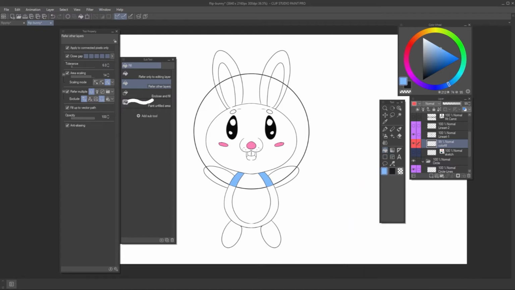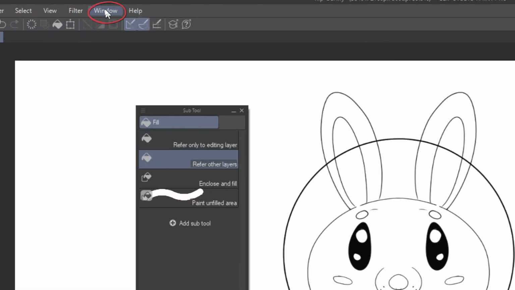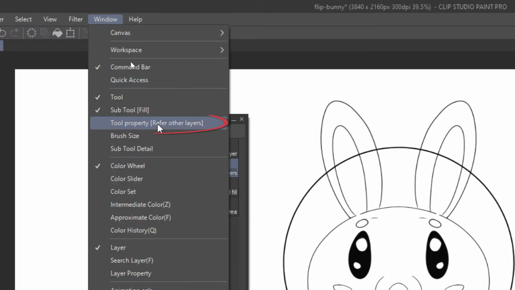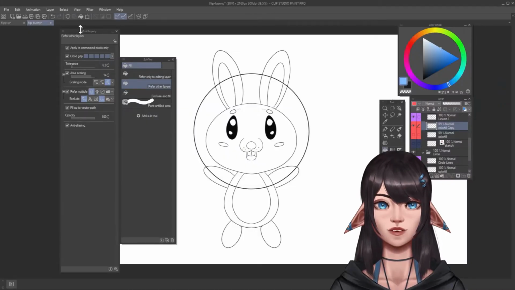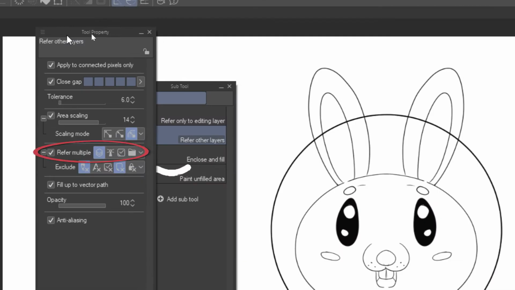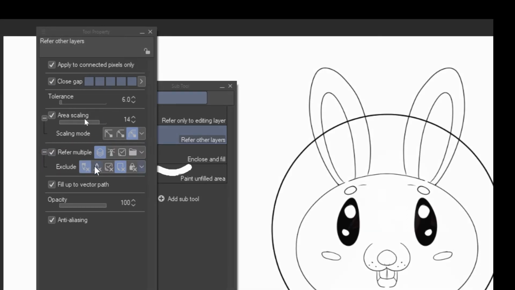To fix that, we'll go over to the Tool Property window. If you can't see the Tool Property window, you can open it by going to the Window tab and finding the Tool Property option. In the Tool Property window we have just opened, look for the option that is called Refer to Multiple. This tells our fill tool what layers it should pay attention to. Click this icon that looks a bit like a lighthouse, it's a reference layer.